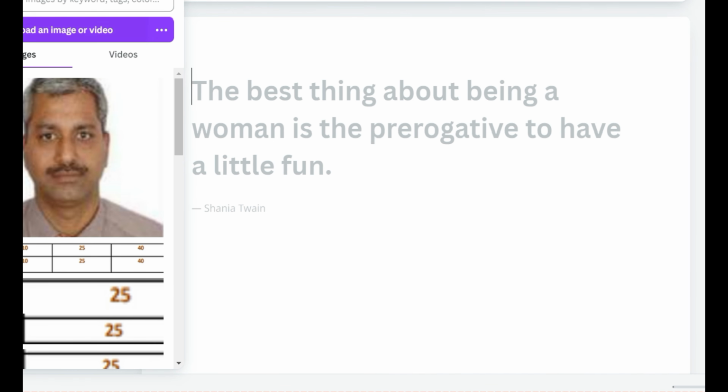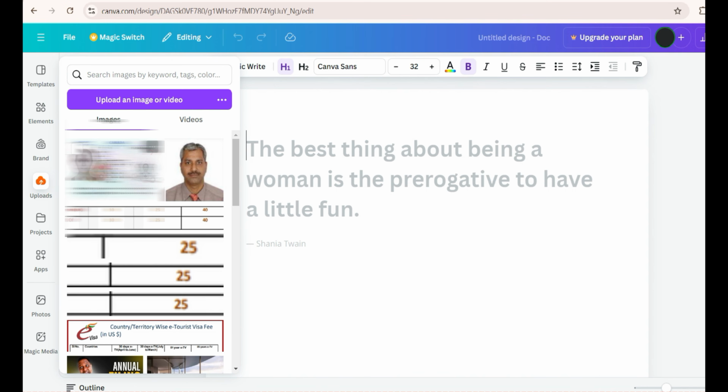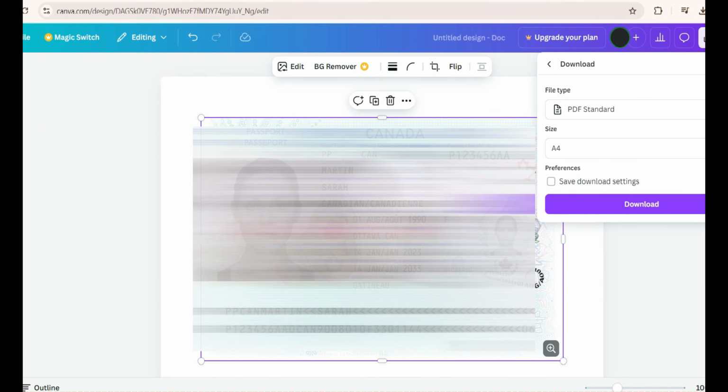Just come to upload the passport. So you see the passport is here. And then once I click here, it comes to the document here. Once you have this passport here, just go to Share, Download, PDF, Standard shows by default. And then you just go and download this. If your country has a 2-page information, then you'll have to upload both.